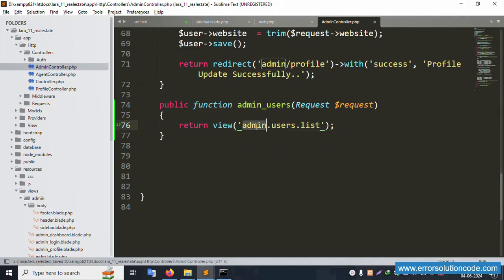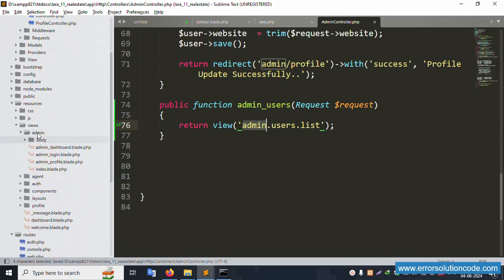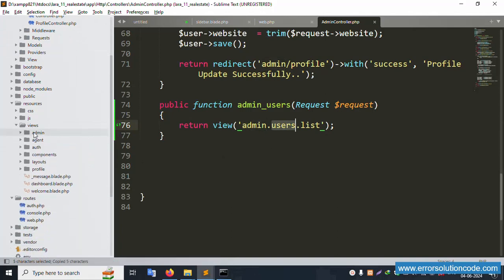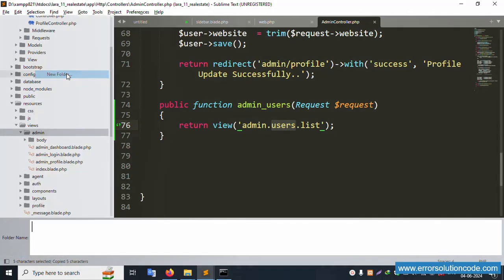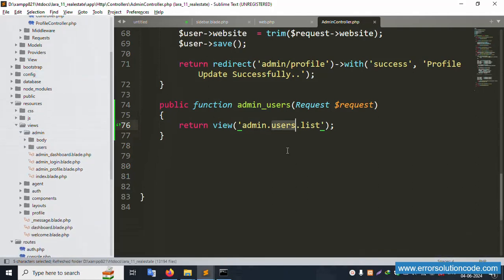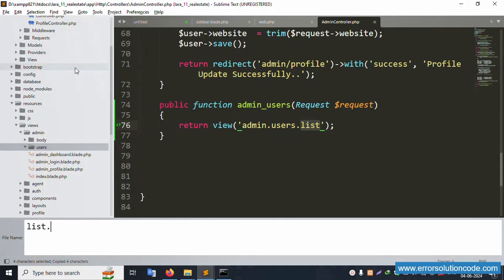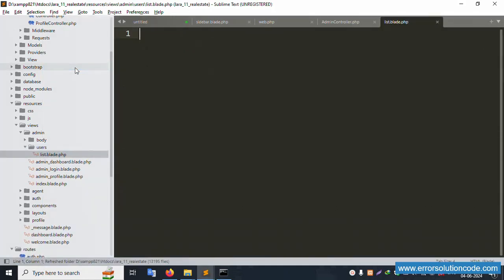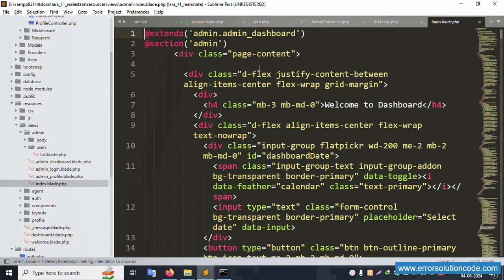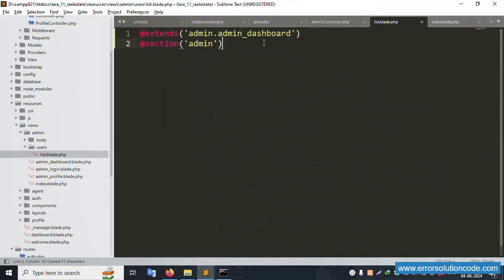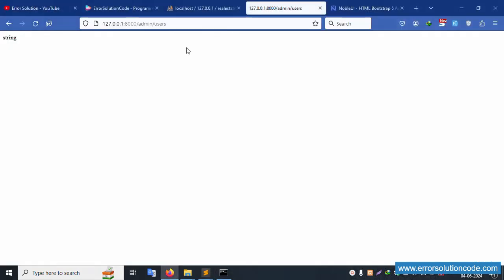Save the file. Inside admin, create a new users folder. The user folder is created successfully. Copy the file, and create a new file list.blade.php. Copy the same, open index.php, and end the section. Save the file, close the index and refresh this page.